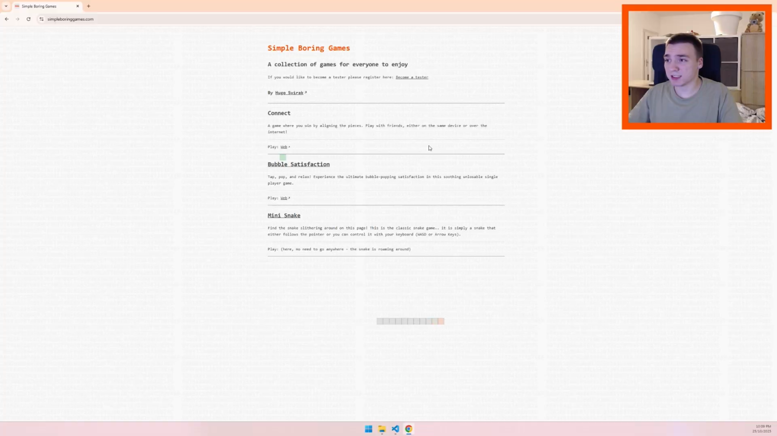This is the snake game we're going to be making in Pixi.js. The version we're making is a little bit more simple. This one follows the cursor in a very awkward manner, which is something I need to improve. The version that we're going to be working on is keyboard only.